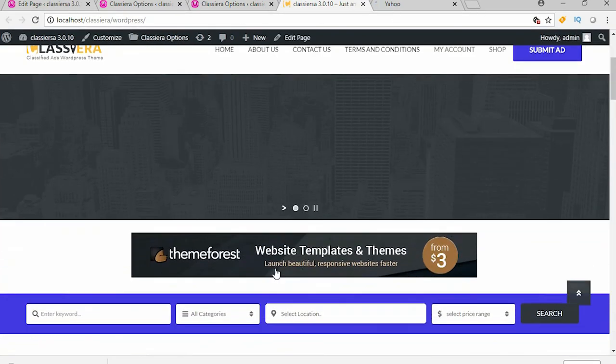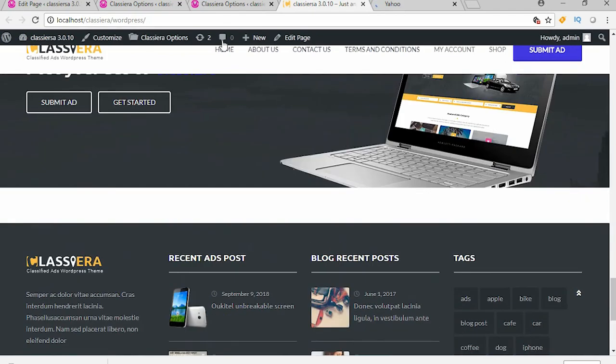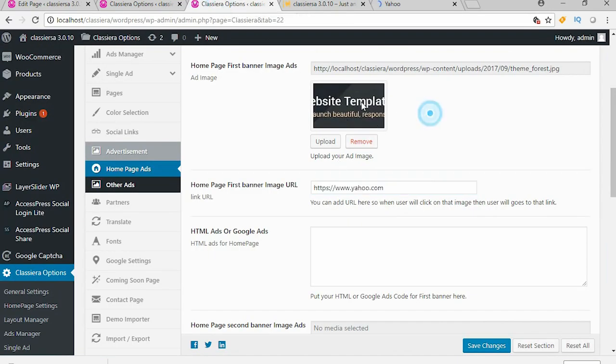I have one ad here. That's the only ad I have on this page, and that is because I only have one ad here out of the three. This is the first banner image. If you want to use HTML code, you can put that here. So this is what I'm going to do.